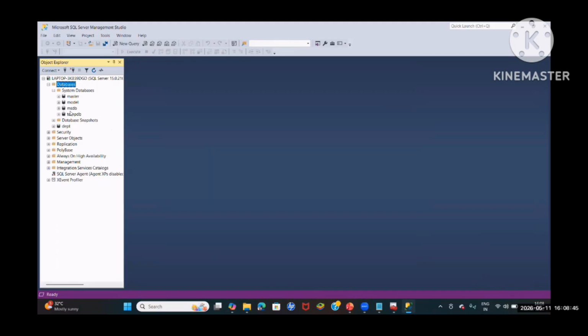See, one more database, that is nothing but TempDB. Whenever you restart the SQL services, TempDB will be freshly recreated every time.